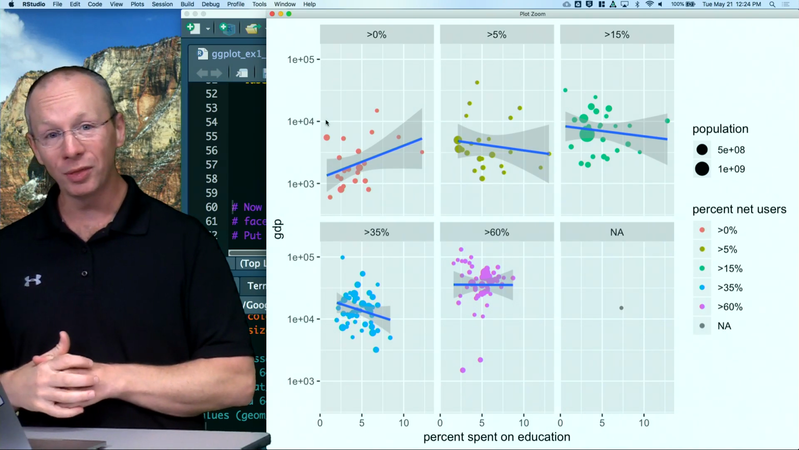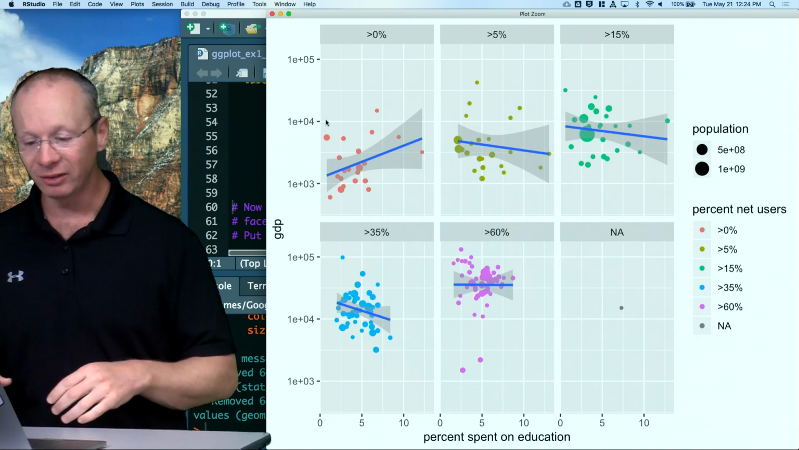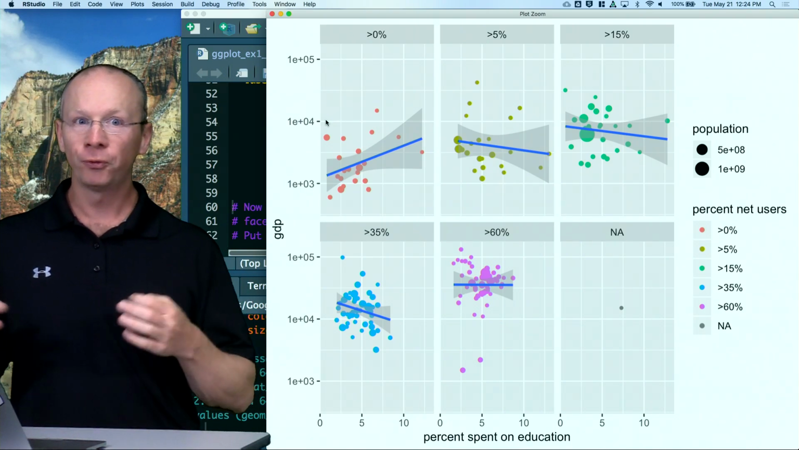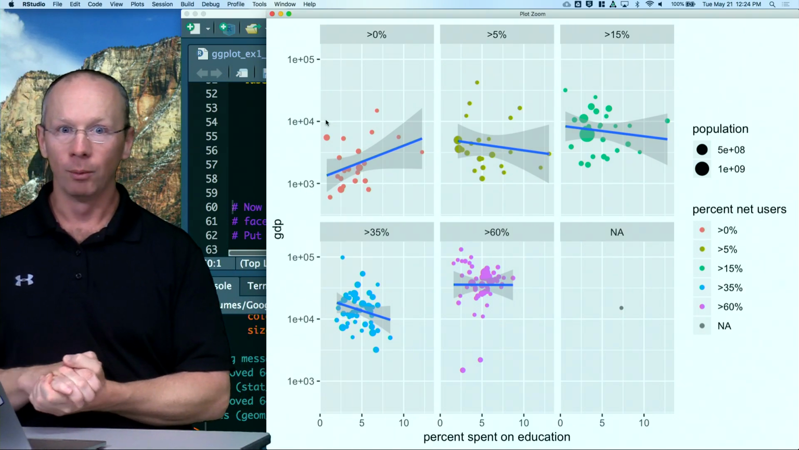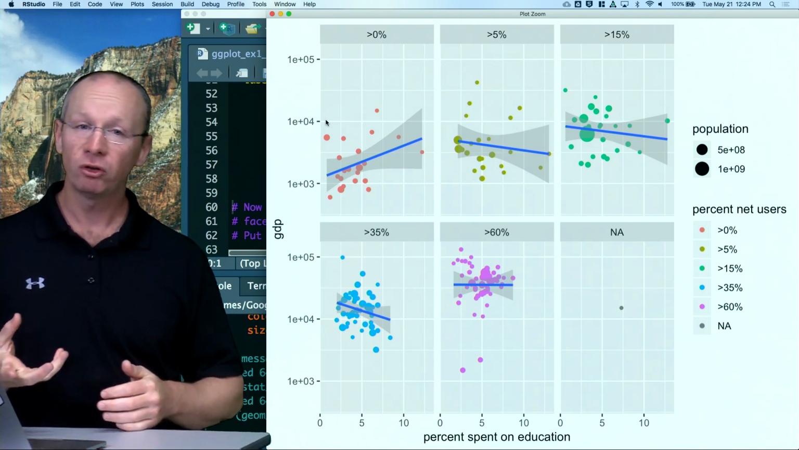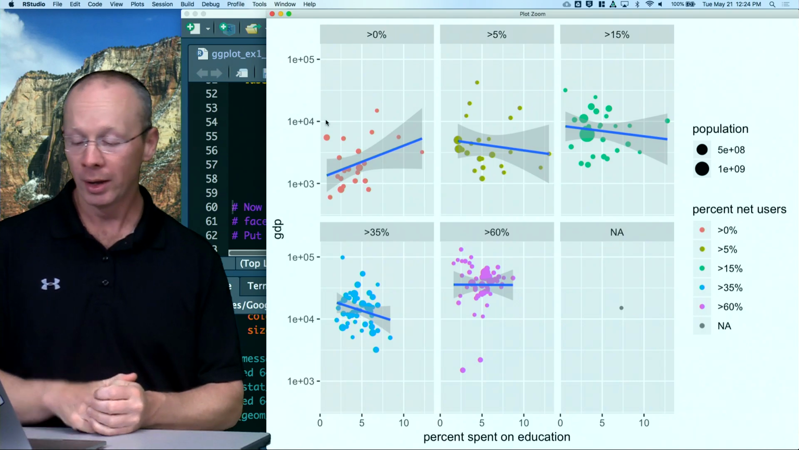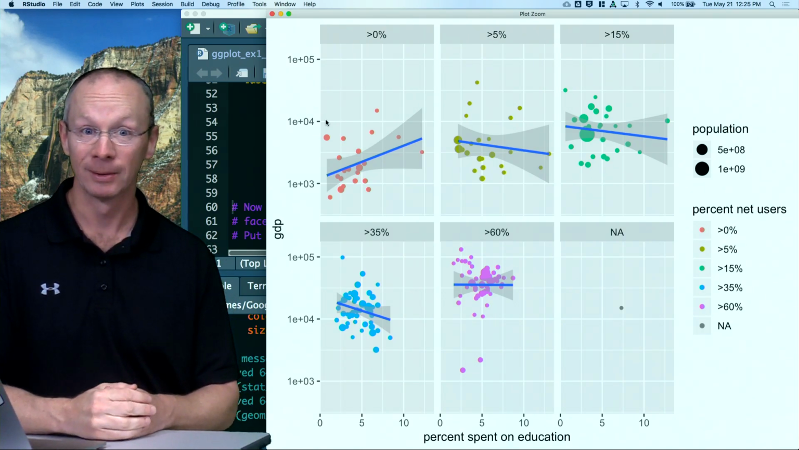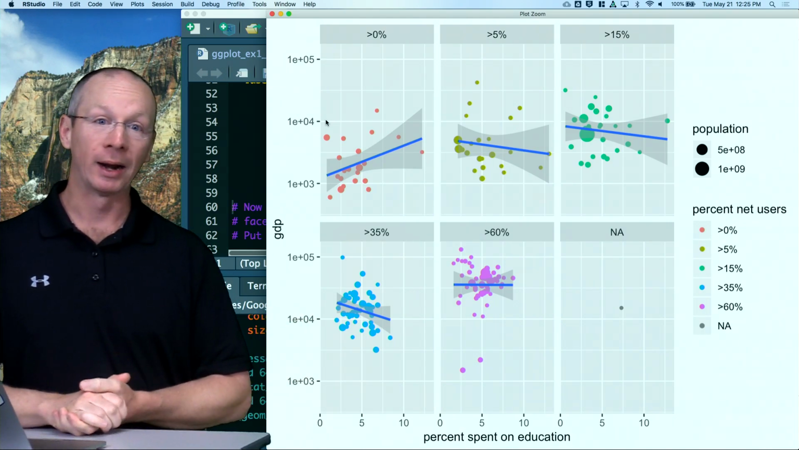There's more that we can do with this, but I wanted to lead us into what a full exploratory visual analysis might be for a data set using ggplot, and really show you how easy it is to do and how quickly you can build these plots. So, happy plotting, have some fun.